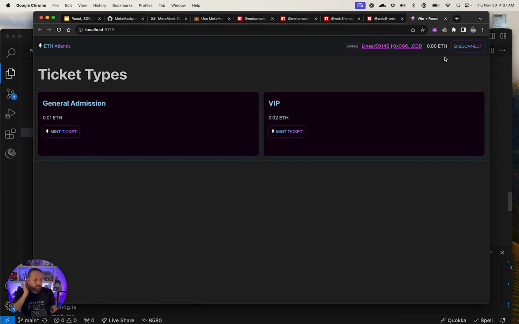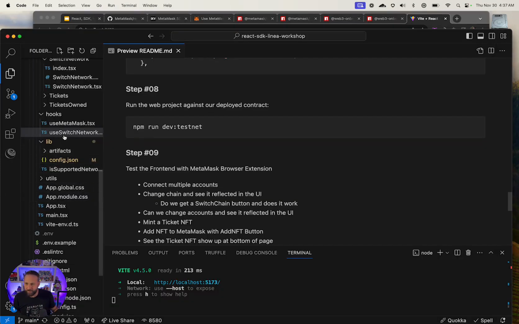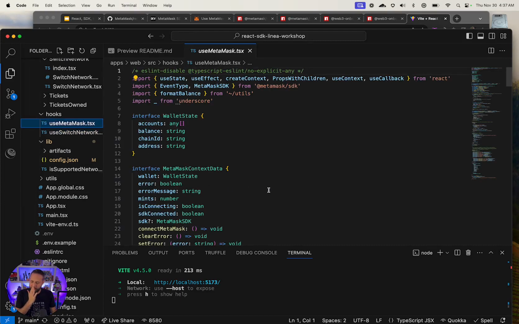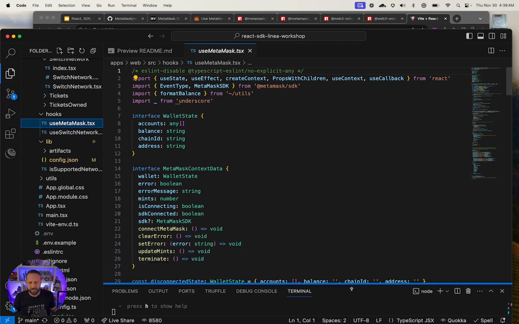And notice how all of this is kind of reacting, right? So anything that happens with my wallet, whether it's on mobile or extension, anytime the balance changes, the chain changes, the address changes, anytime any of that stuff changes, my application is reacting immediately to it. And the reason is because I have a hook set up. This is a MetaMask provider. If you're new to React, a context provider is a way of kind of managing global state within your application. And I am managing the wallet state here.